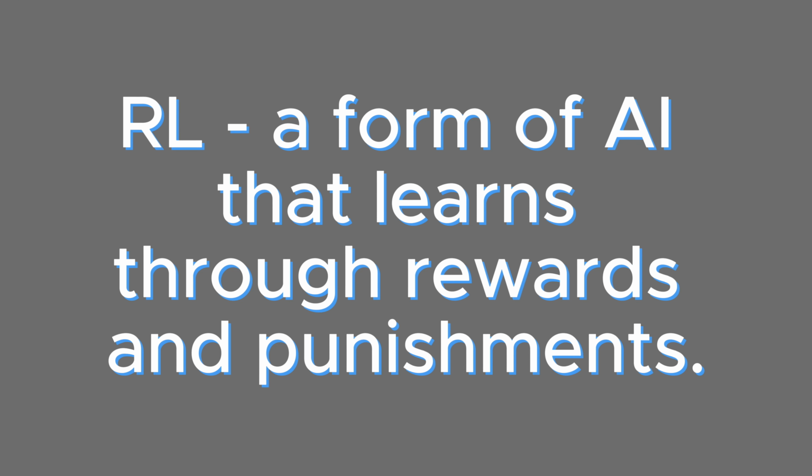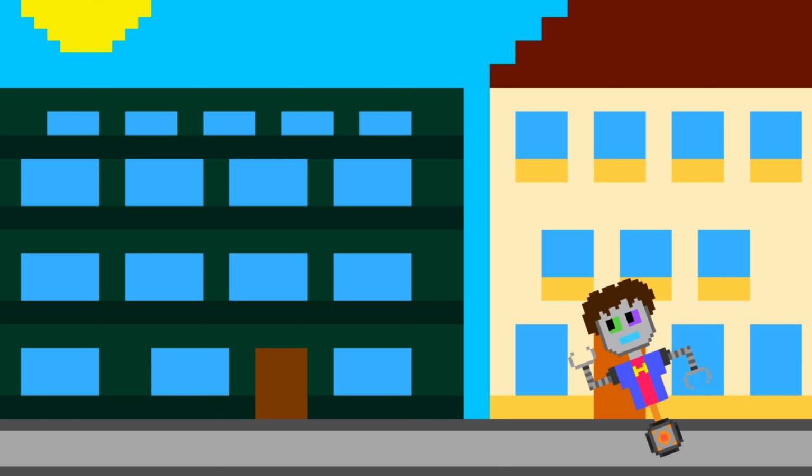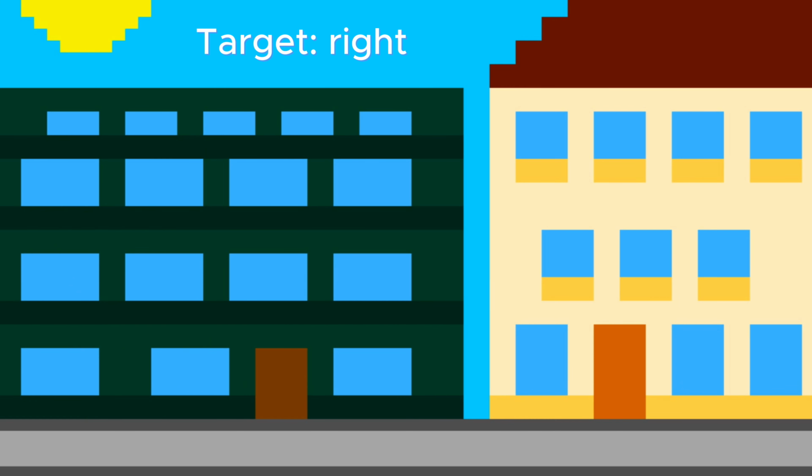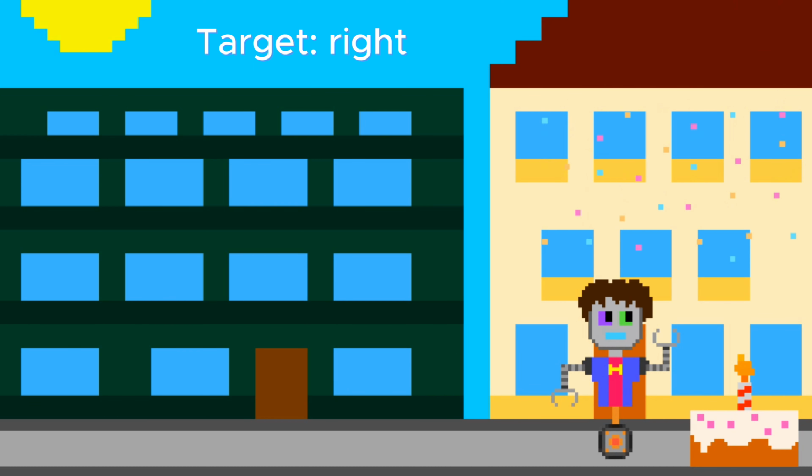Reinforcement learning is a form of AI that learns through rewards and punishments. For example, if you want an AI to move to the right, you can punish it for moving left and reward it for moving right. The AI will try to choose actions that will give it the maximum possible reward.